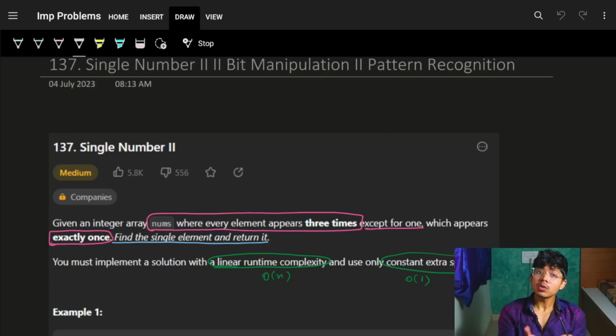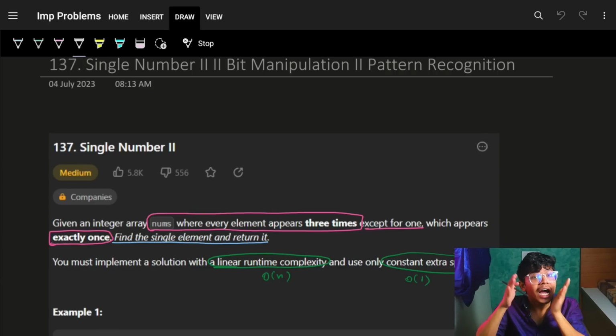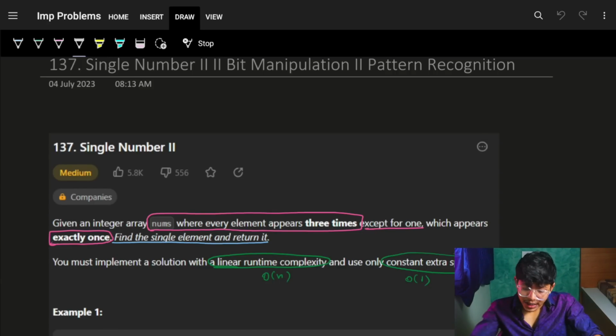But no one told the intuition behind how you actually will think in an interview, because giving an answer, okay, it's not going to work in an interview. You have to go through a path of how you reach a solution, and not just give the answer. Cool. Let's quickly jump to the problem statement.